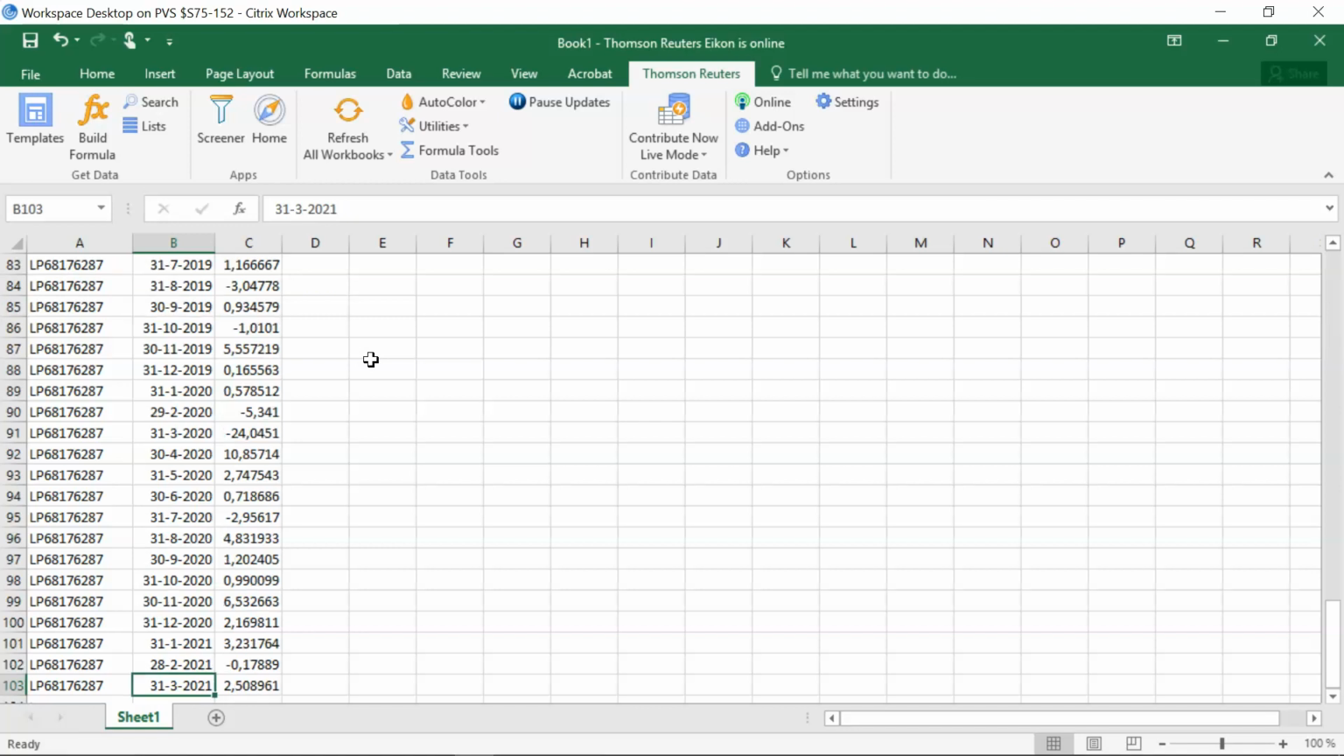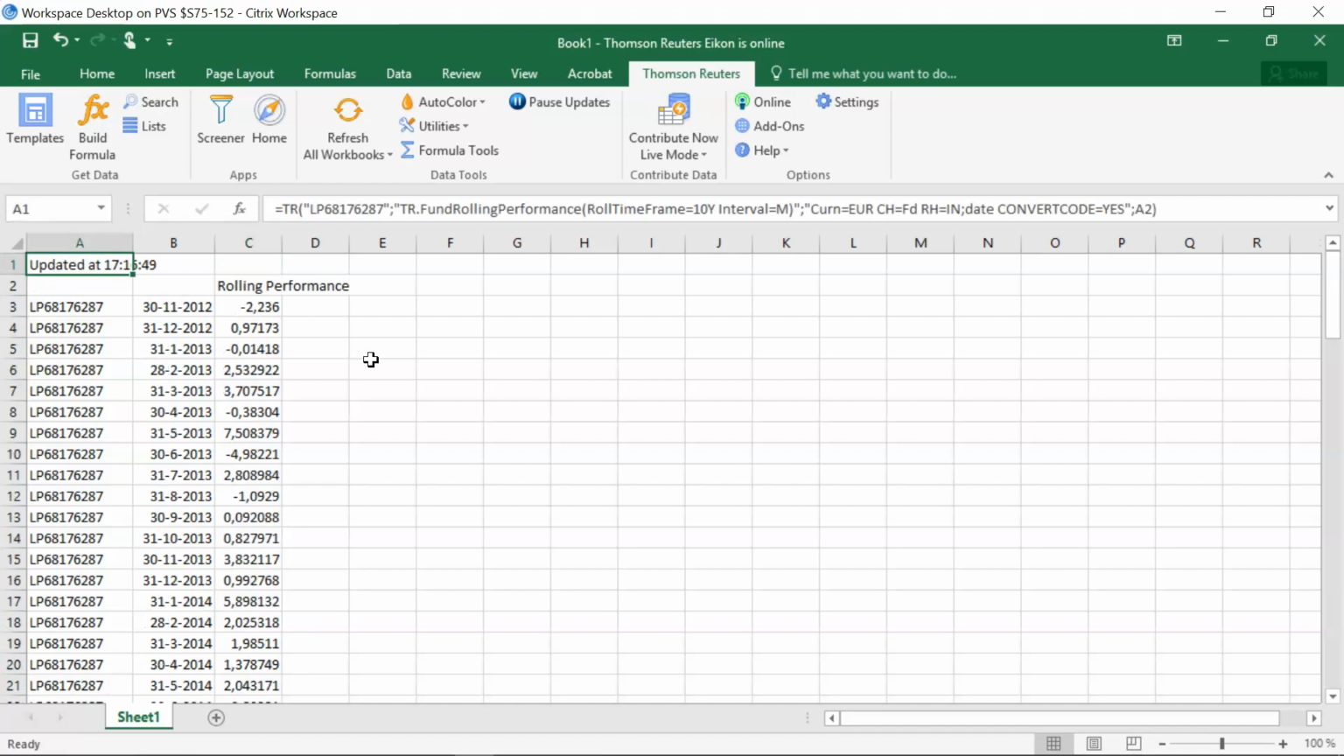And so the last return is that of 31st of March 2021. And so there was a return of 2.508%. So here it is. And here you see the disastrous month of the COVID crisis, the minus 24. Well, suit yourself. You can do this as you want.